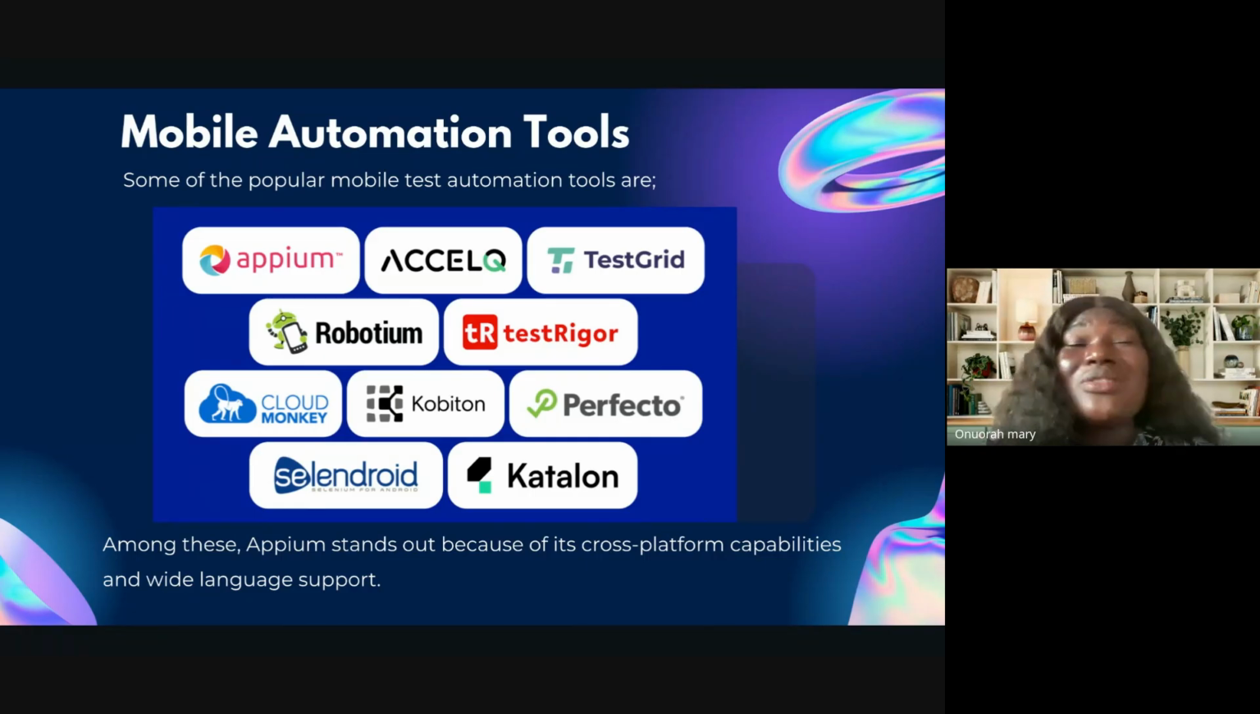So with Appium, you can actually write your test with any language of your choice, right? Any scripting language of your choice, be it Python, be it JavaScript, be it Java, C#. You can write your test with Appium in any of these languages, right? And it is cross-platform, right? So it is platform independent.